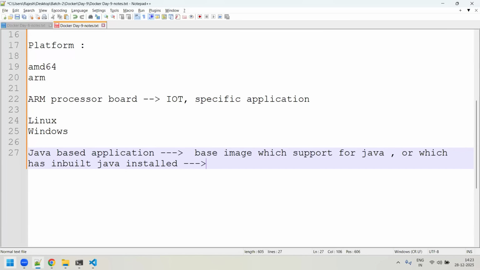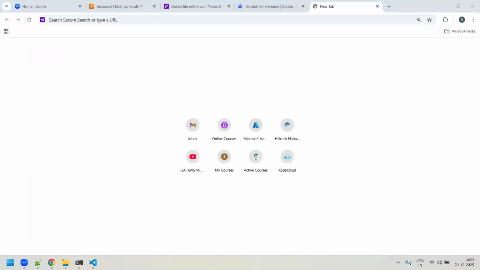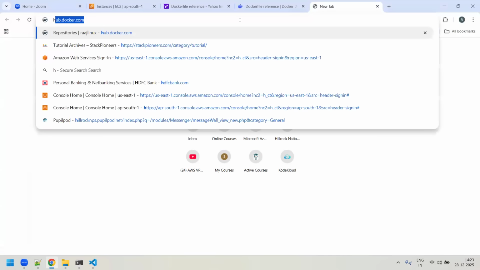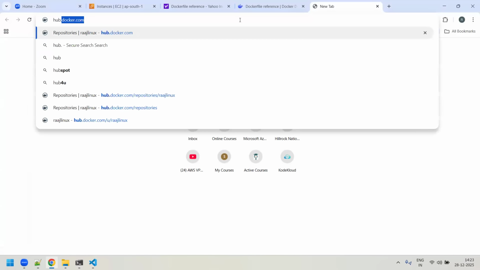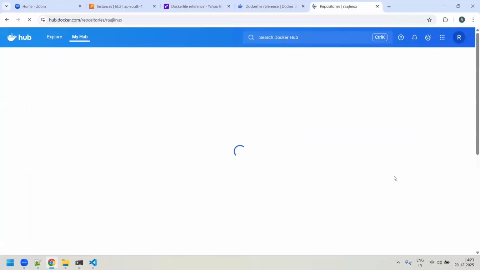So in that case, I will use an image by name OpenJDK. Suppose I'm developing an application on the OpenJDK 17 platform, I need to have OpenJDK 17 version. So how are you going to find it out? What we basically do is go with Docker Hub. We'll go to hub.docker.com, which is nothing but your public repository for all the images.